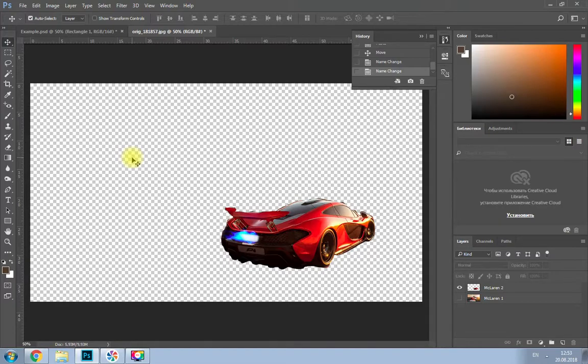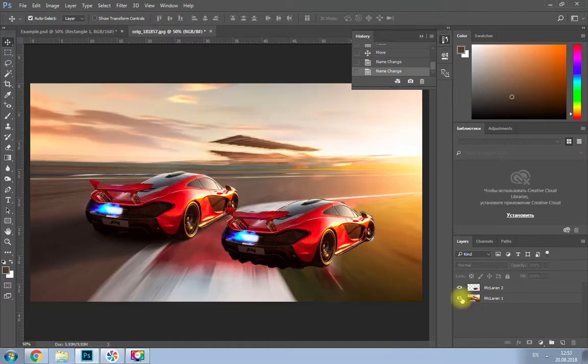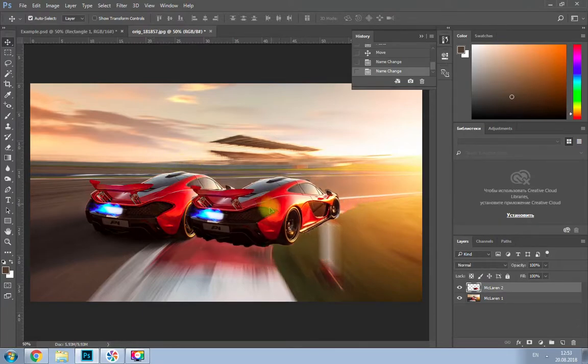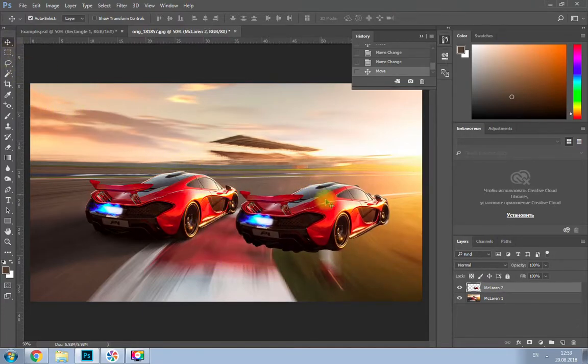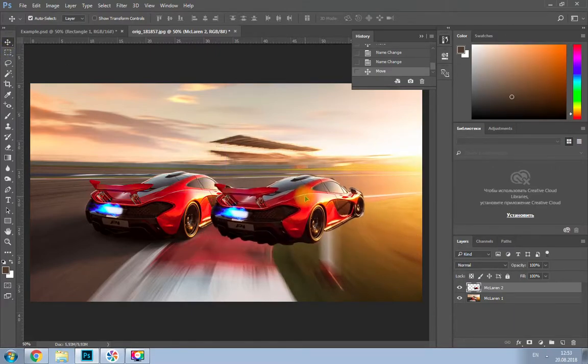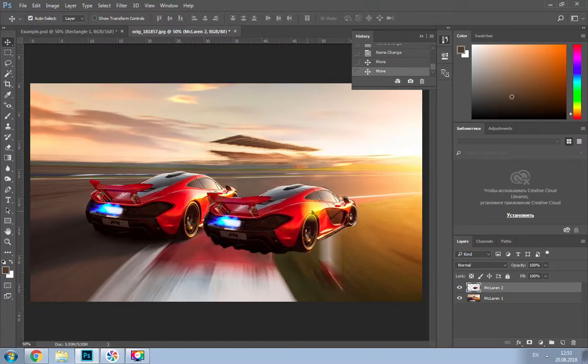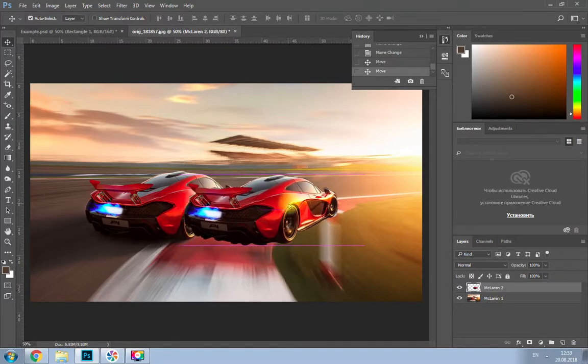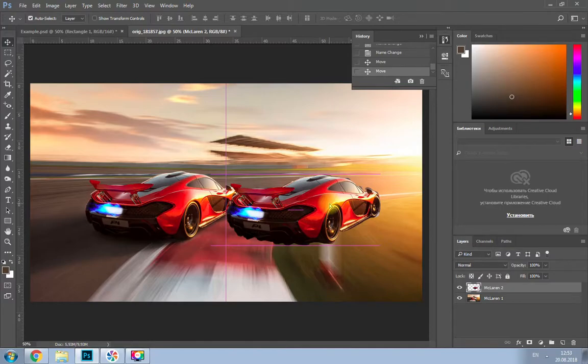So let's bring the background back. As you guys can see, we have this McLaren here. We can click on the move tool and move it how we want. So let's say we want this McLaren facing this McLaren.